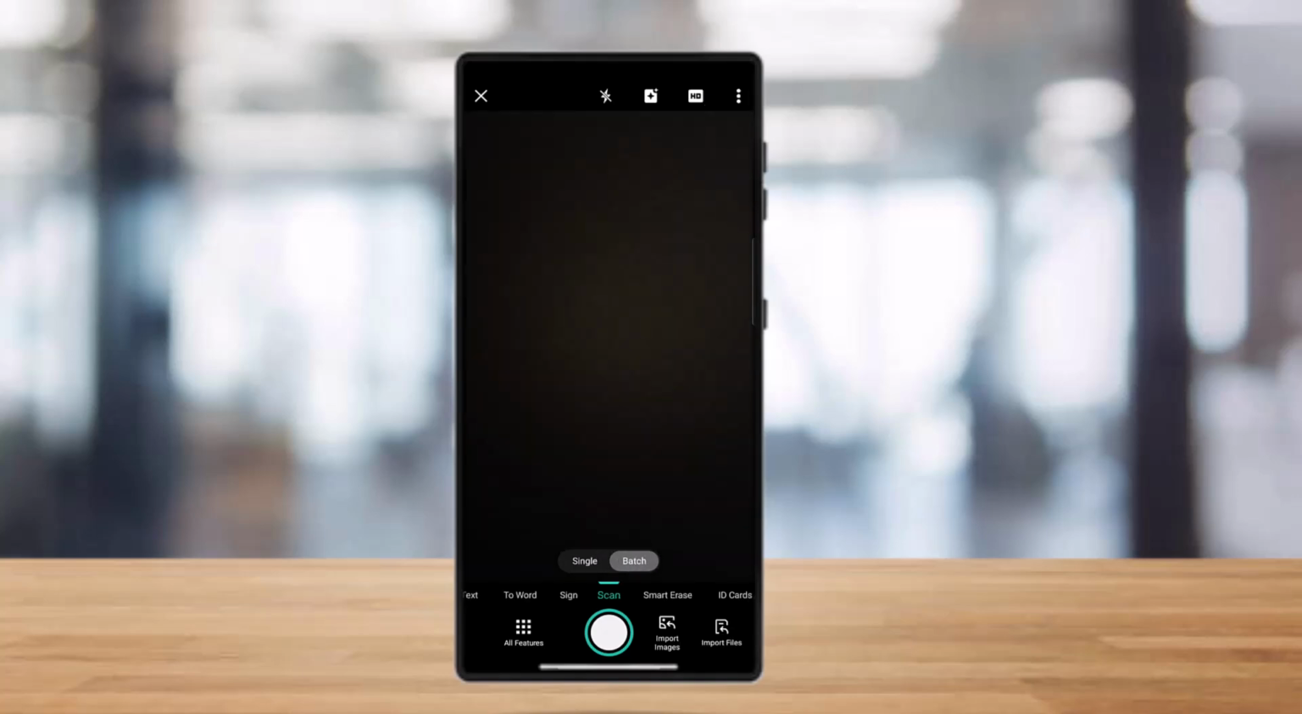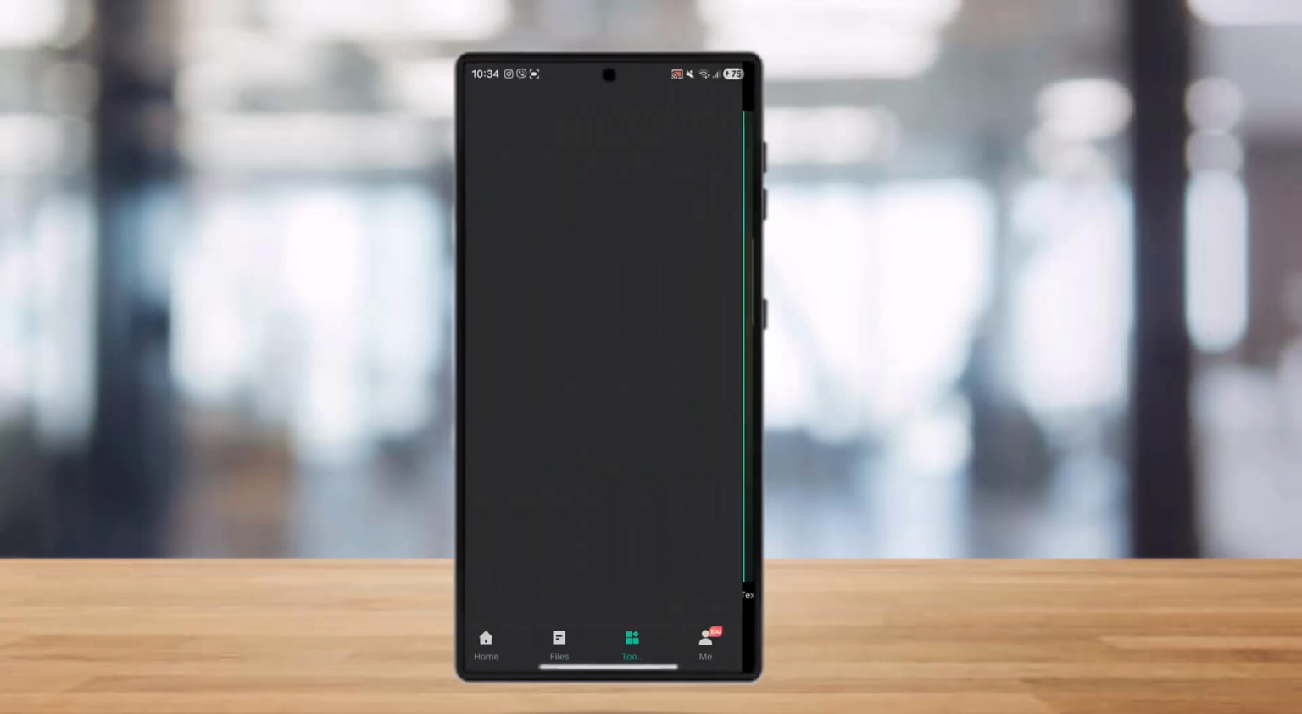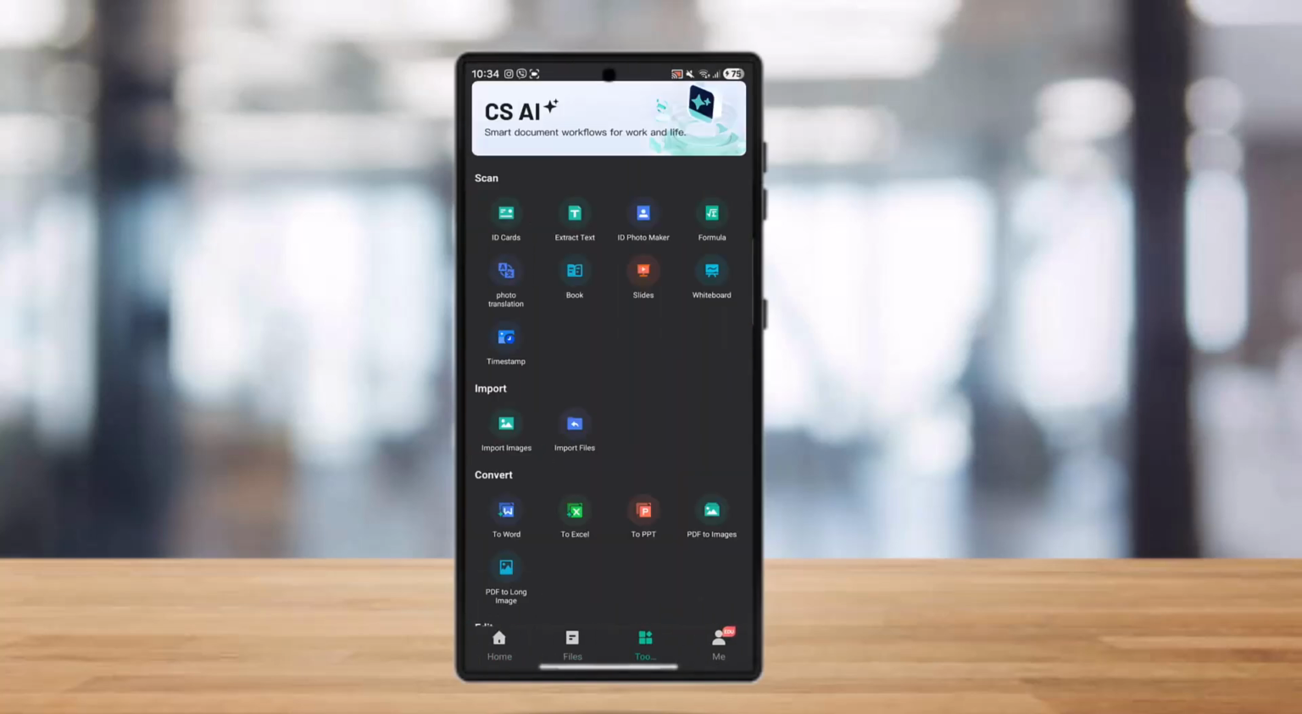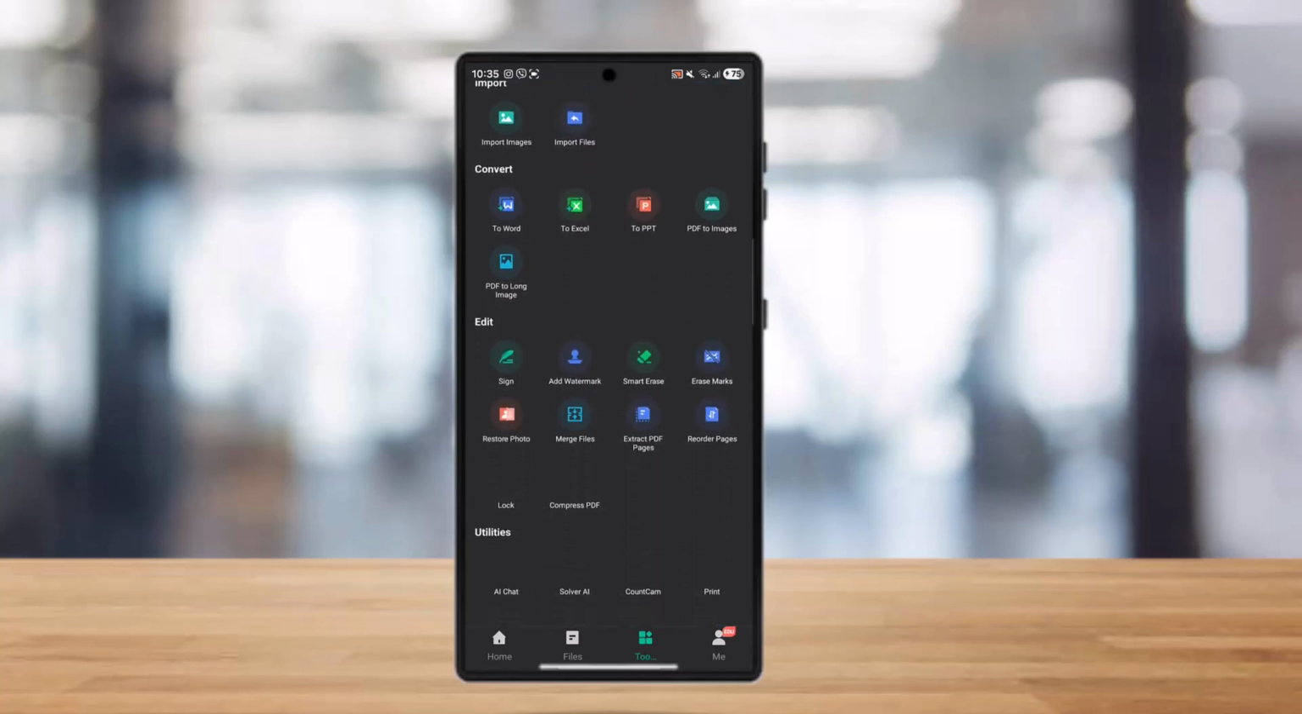Or you can even go to the scan section and tap on single or batch options and simply try to import your image or files this way. So if you do this, then you will be able to simply scan your textbook using your CamScanner, which can later be turned into PDF or JPG and give you a digital version of your textbook. So this is how you can simply do it.